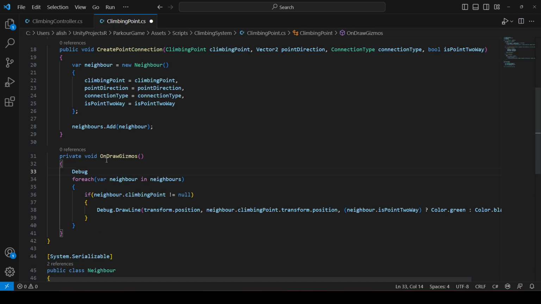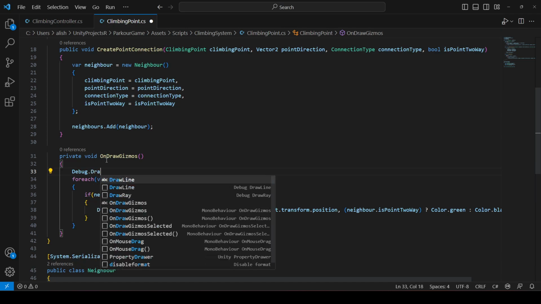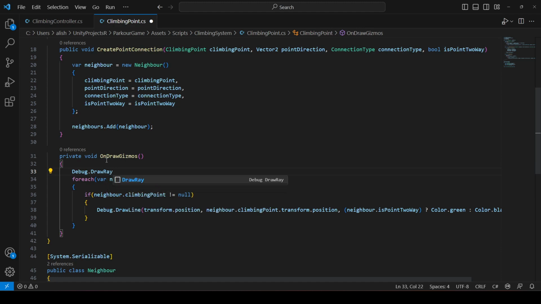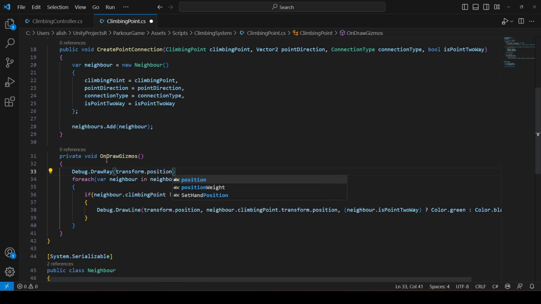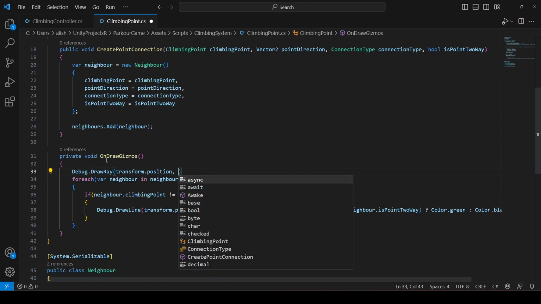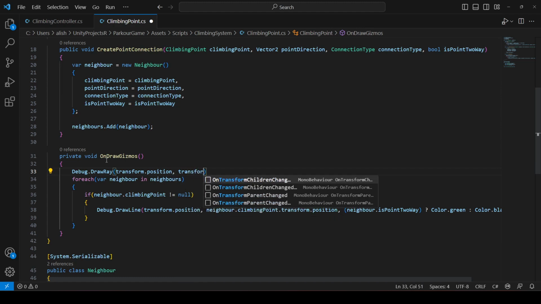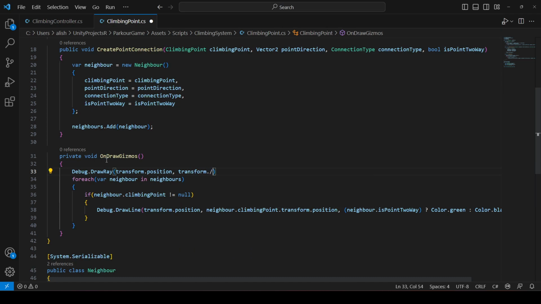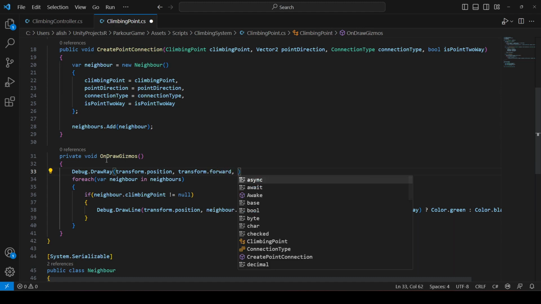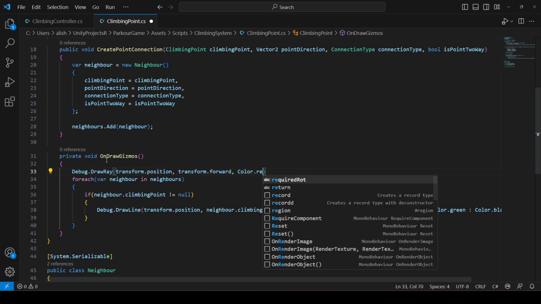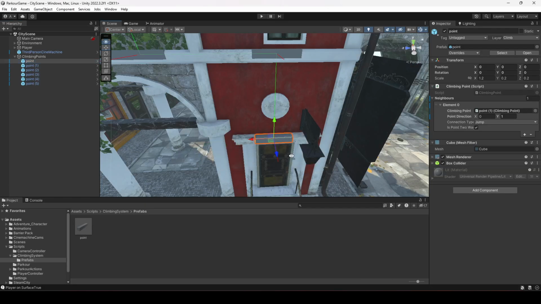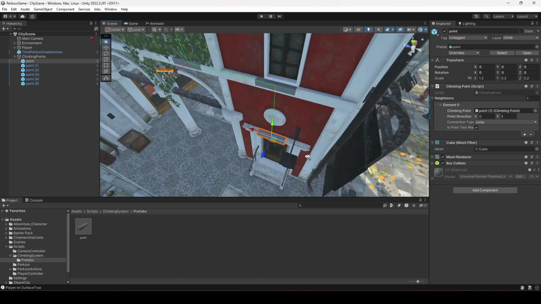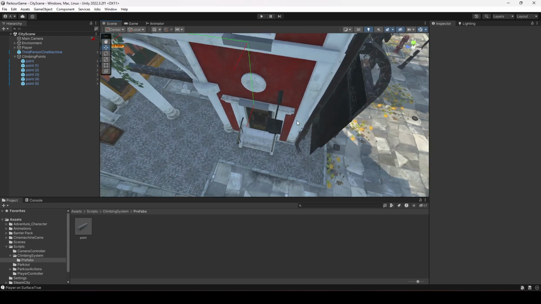So we will say debug dot draw ray. We want to draw a ray from the transform dot position of the point, then that ray will be in the transform dot forward direction, and let's color this as red. So color dot red. If we save the script now, get back right here, now as you can see in the forward vector we now have a ray right here.